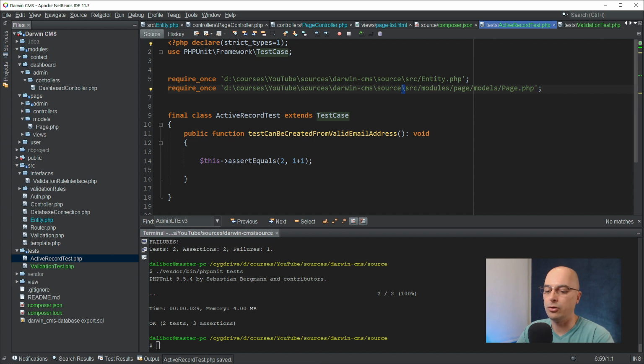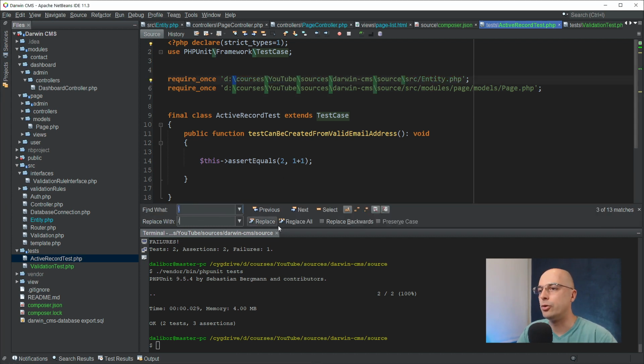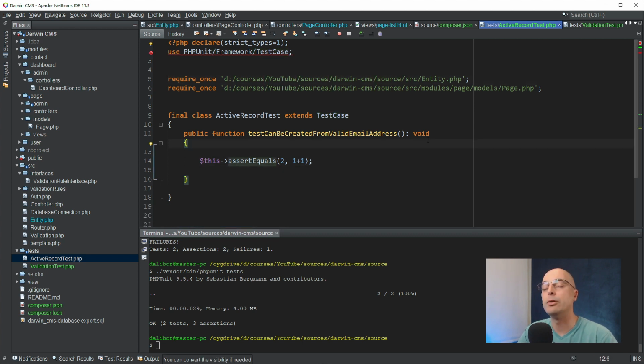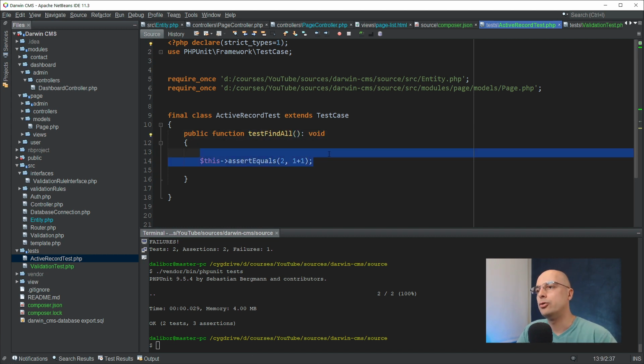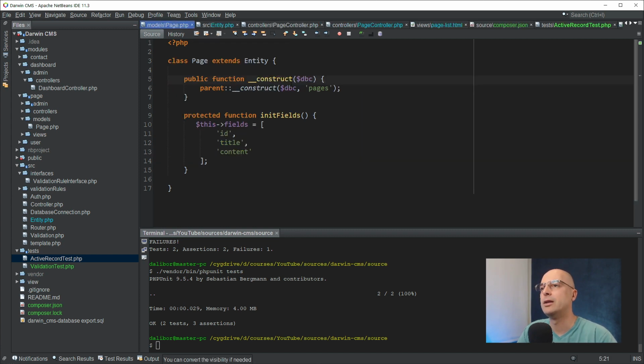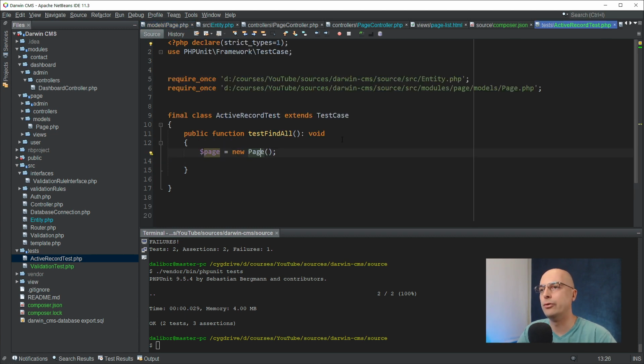You need to fix all these directory separators in your project if you're not working on Windows. For me it doesn't matter, because I will just include the autoloader in the next lesson. But let's start by testing the find all, where we are going to make a new page equals new page. Now, if you recall, the page actually requires us to pass the database connection here. And that is what I meant by a bit more involved testing.